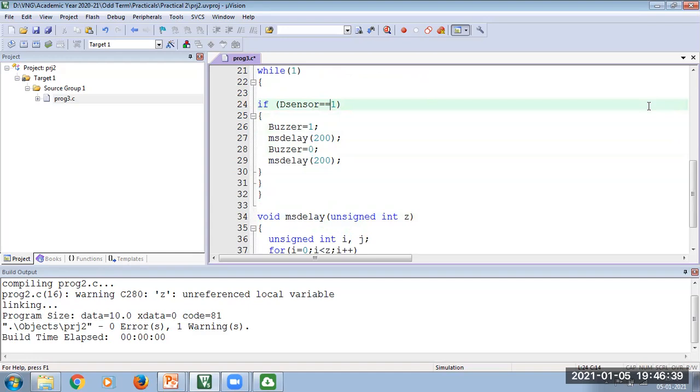If the switch is connected between the Dsensor pin of port 1 and ground, then when the door is open, that switch is open, and the input at the pin is 1. It means if the door is open, we have to generate sound on the buzzer. For that I am using an if statement: if Dsensor is equal to 1, meaning the door is open, then I have to generate sound on the buzzer. How? For that I have to generate a square wave of a few hertz on pin number 7 of port 1, that is the buzzer pin.